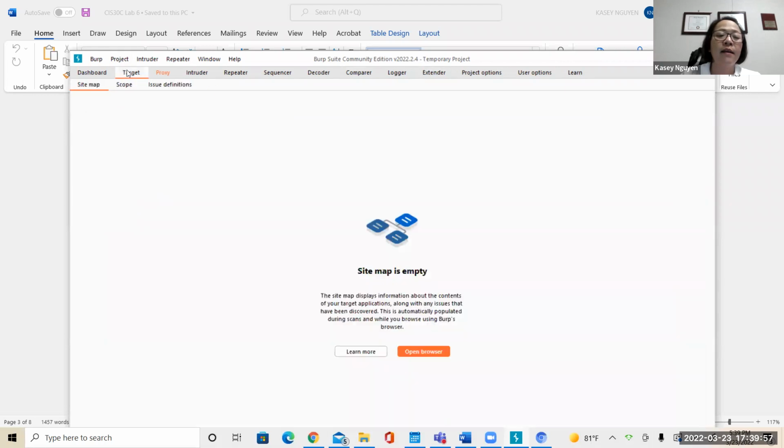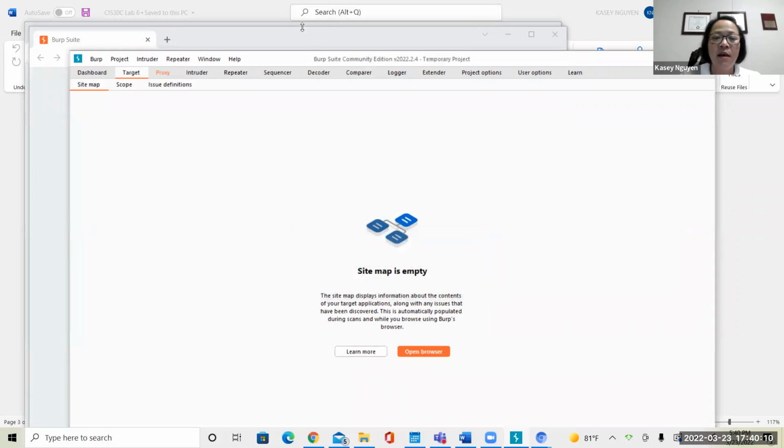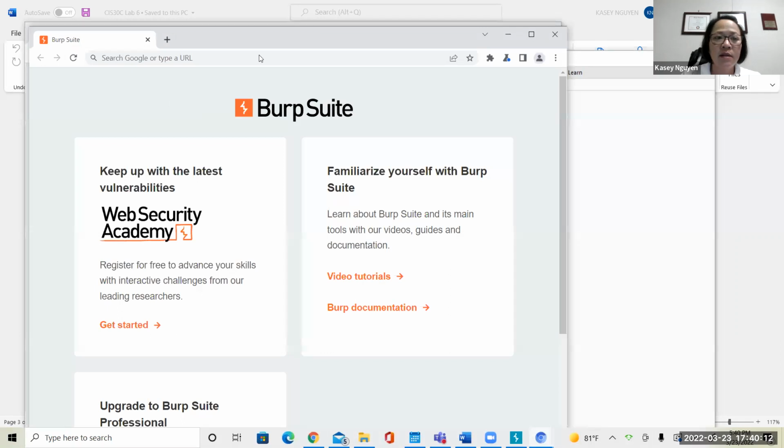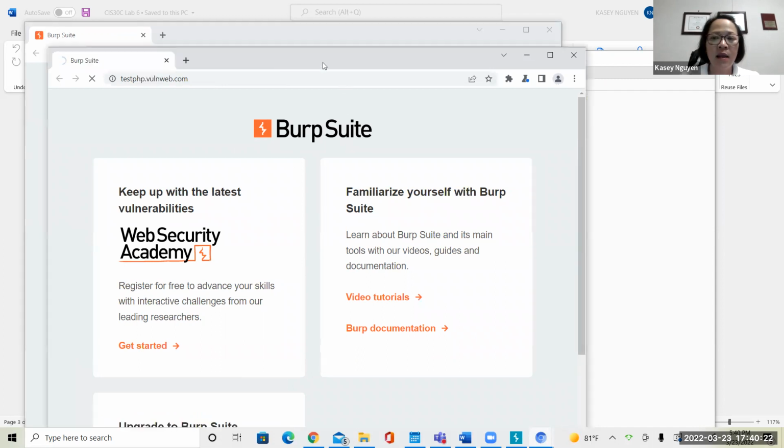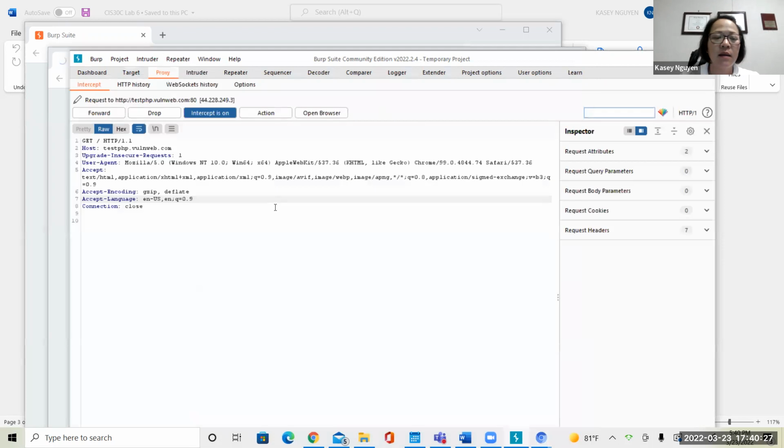Okay. All right. Let me see if I can reopen the browser here. It's going to let me. Yeah, so when it says this, that I have something that's already open. Let me see if I can. Sometimes it takes a little bit because it has to scan.